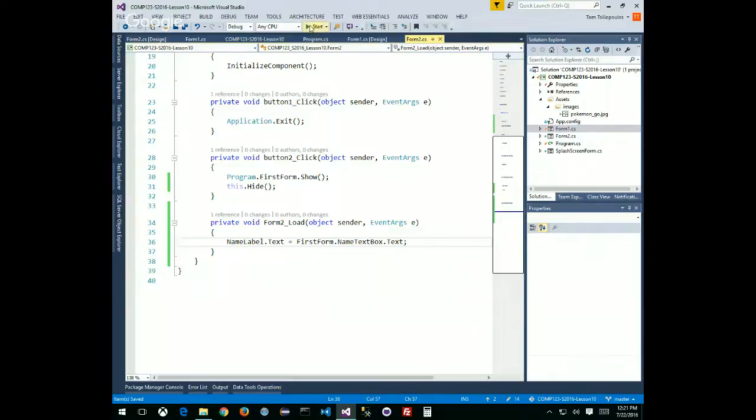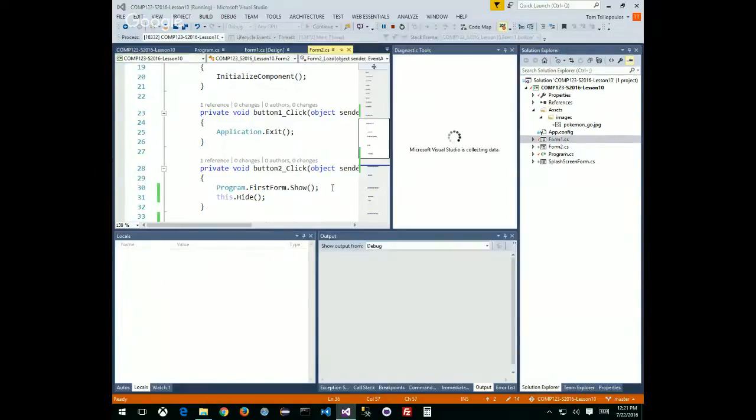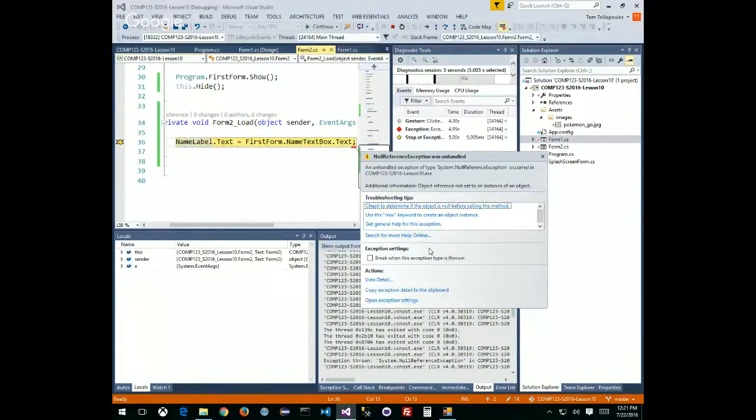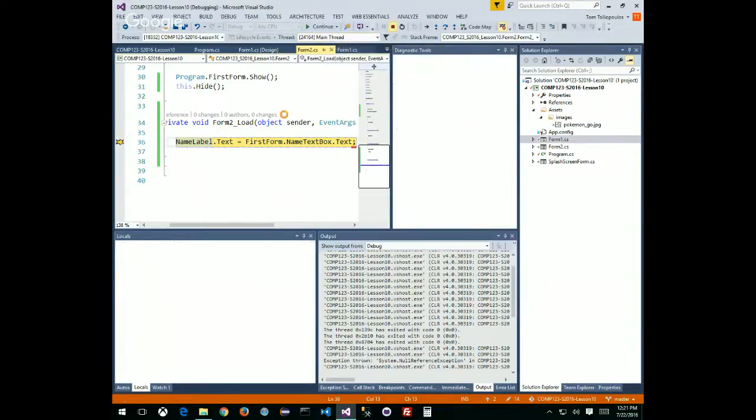Let's run this thing and see what happens. Both ways work, by the way, and I know I made a mistake, but I'll show you. So Tom, I click next, and then when I click next, oh man, what happened? Name label text, first form, name label, ta-da. It says unhandled exception, system null reference occurred, because my object is referenced before calling the method. Man, this is crazy. How come?